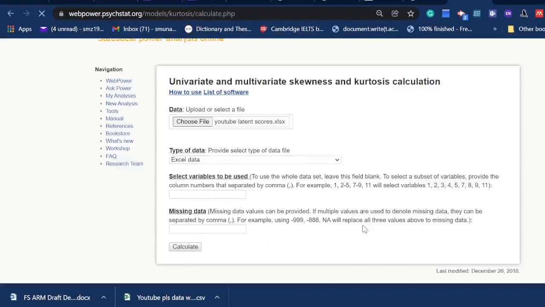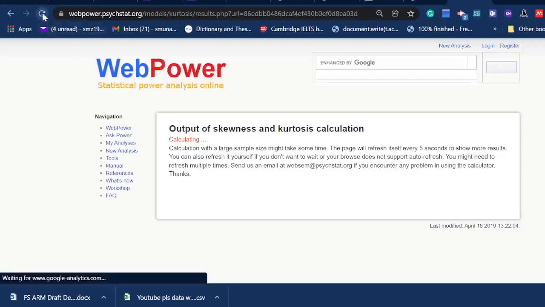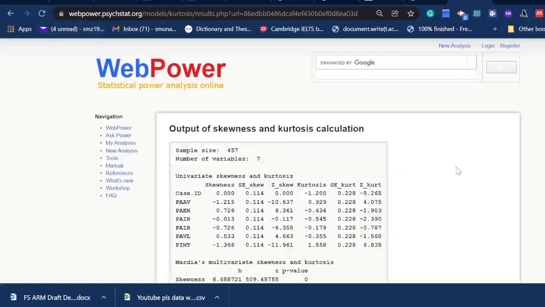It would take some time. It would process the data and then it would give you the results. See, it's calculating. It would take some time. If it doesn't update in a while, you can refresh this page, and once you refresh, it would give you the calculations. I'm just trying it. Yep, here it is.